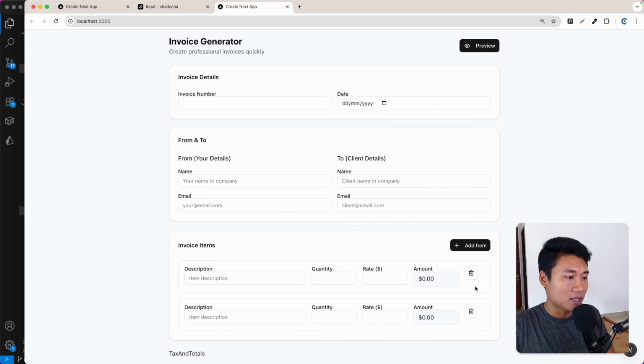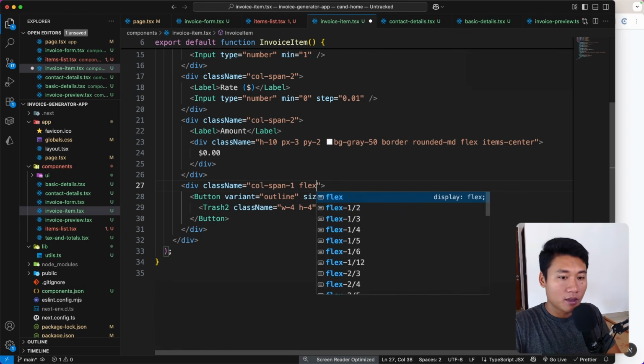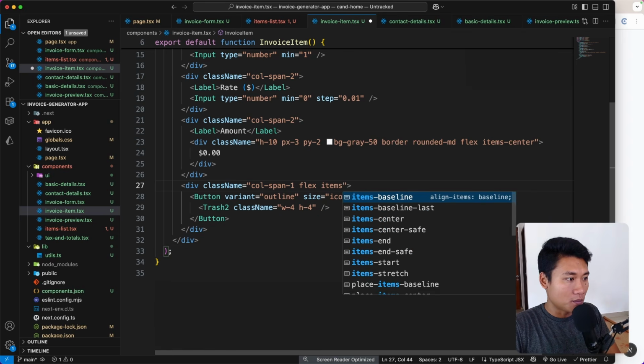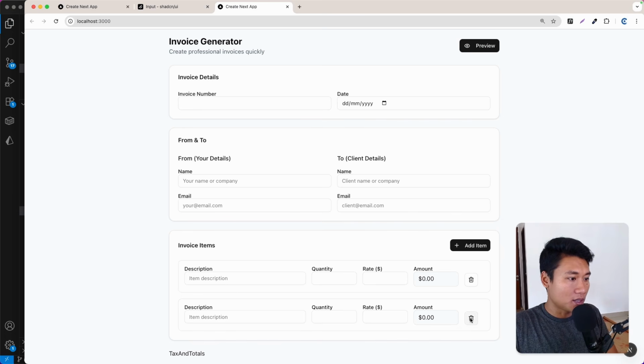Here we go. As you can see, it's not in the center, so let's fix that. Here I'm going to put display flex, and then I'm going to say items end. Save, and let's take a look. Here we go. As you can see, we have that button.